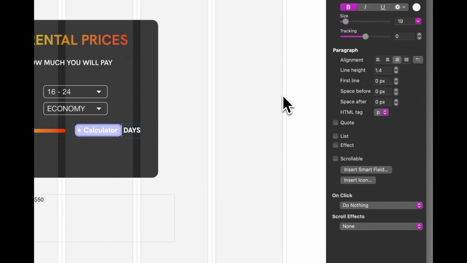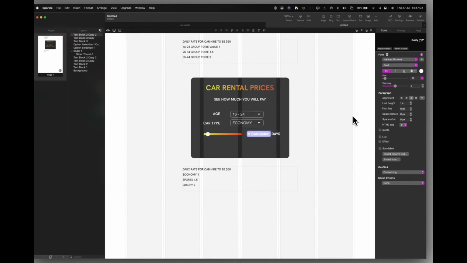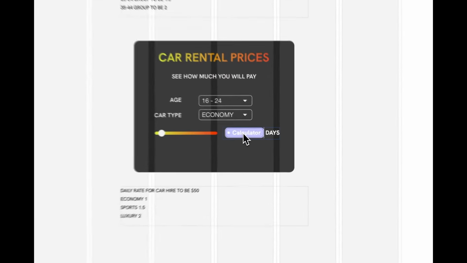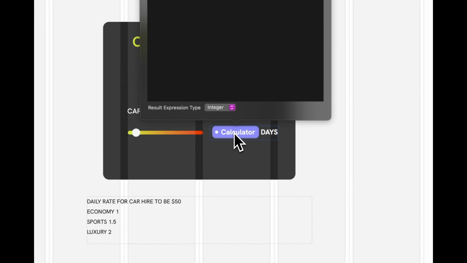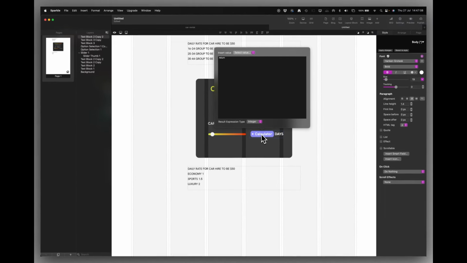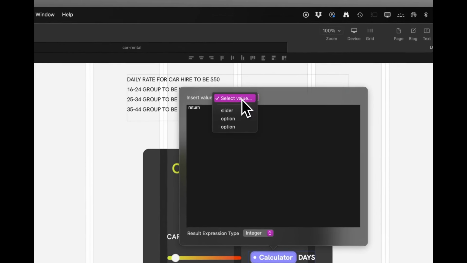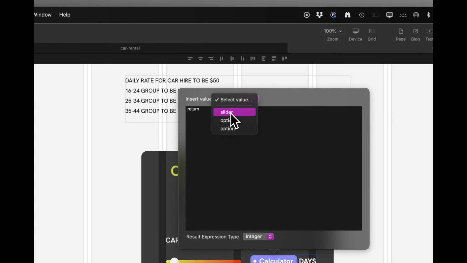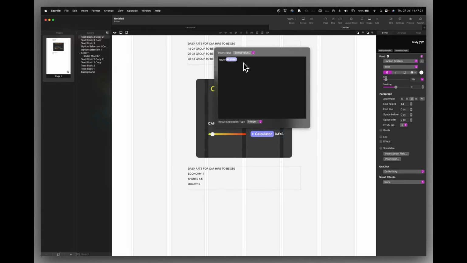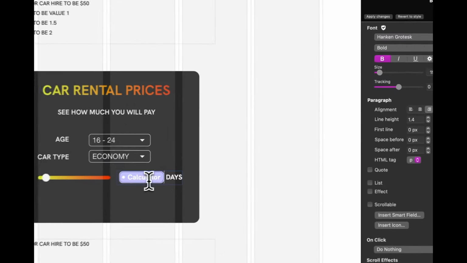So in it goes. Now you can see, if I click on this word calculator, it will open up some facilities for me to put some information in. So what do I want to do? I want to insert the slider option. That will tell Sparkle to, as I increase the number of days on the slider, when we input that, show those number of days on the right hand side.